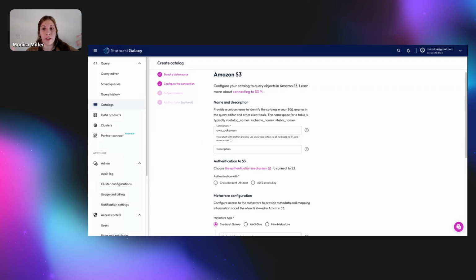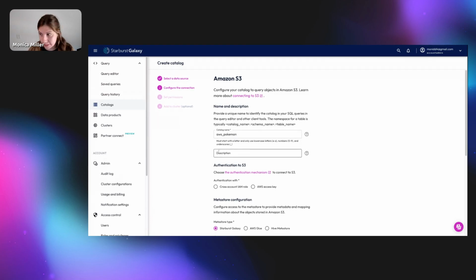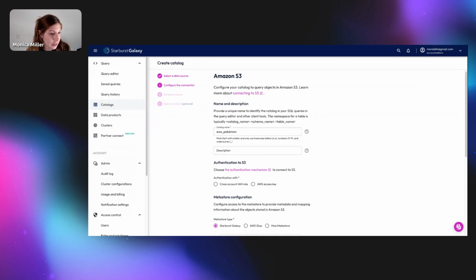If you've been around Starburst before, you know that we like to build within our data lake. We have the medallion architecture. We do the same thing with the land layer, the structure layer, and the consume layer. We're going to be doing all of that in the data lake architecture. So we need to create a catalog to connect to that. I've got my catalog name, and I'm just going to add a description.